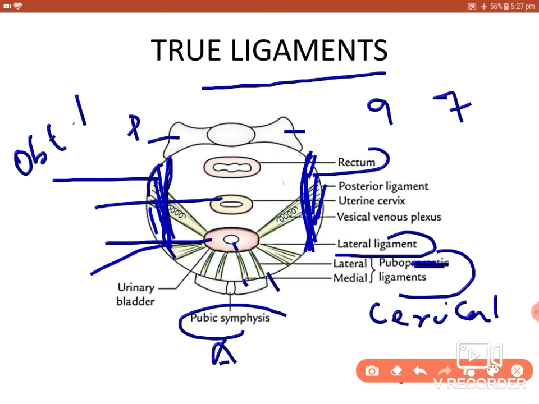Then there is the posterior ligament. You can see this is the posterior ligament. This posterior ligament is from each side of the base of the bladder to the lateral pelvic wall. So these are the true ligaments. These all are paired. Additional to that, there is a median umbilical ligament.